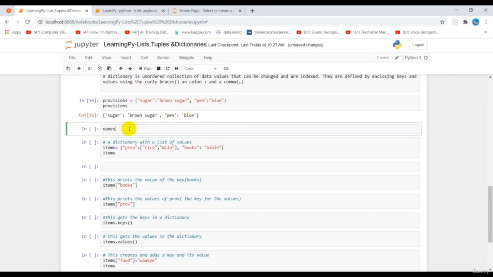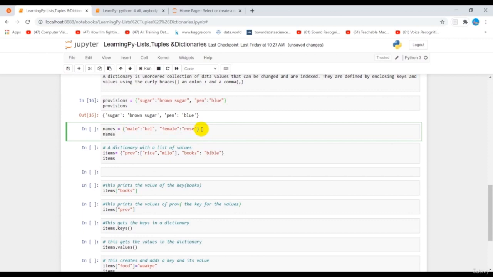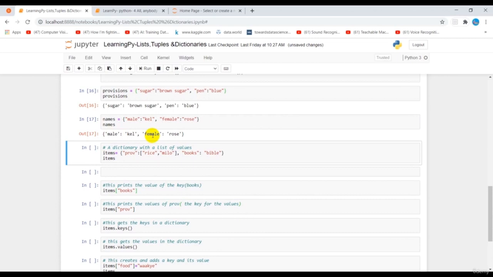Let's try something. names equals curly braces, and then I'm going to give quotation marks, male, quotation marks, colon, and then I'll give a name, quotation marks, curl. After this I'm going to create another key, so comma, and then female, in quotation marks, colon, and then quotation marks, rows. Let's print it out. So names, let's check what's in our dictionary. You can see we have it here: male, curl, female, rows.